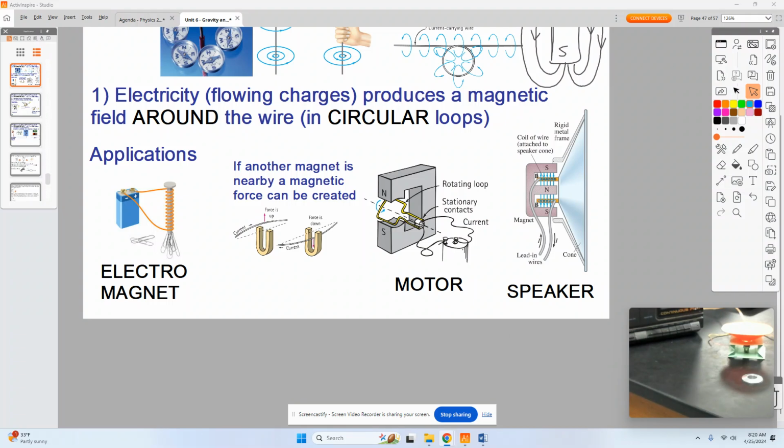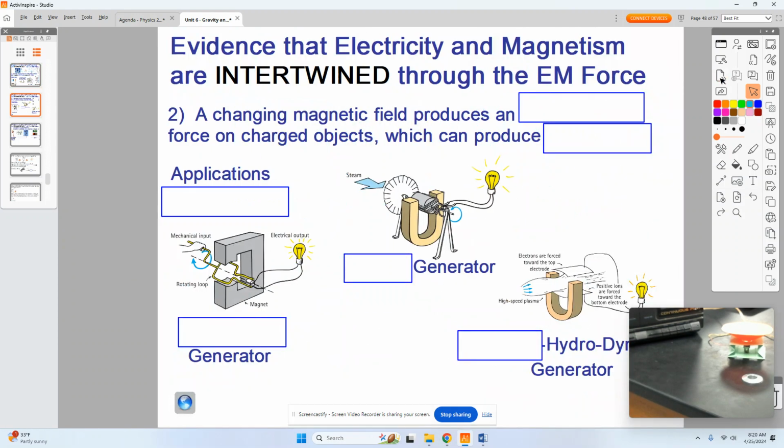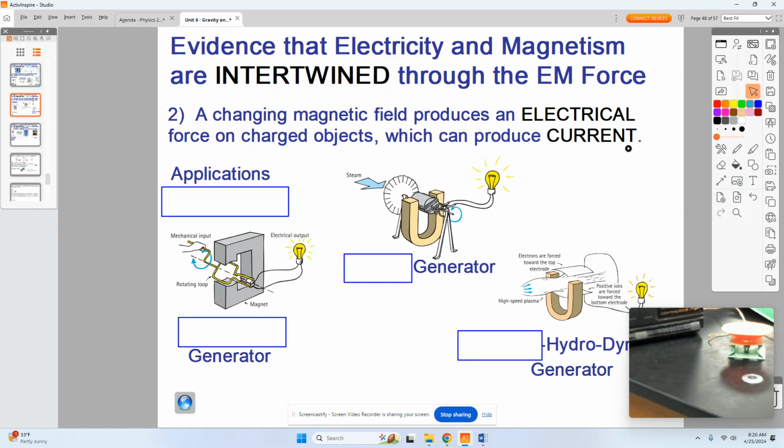All right, next piece of evidence that electricity and magnetism are intertwined. Evidence number 2: a changing magnetic field produces an electrical force in objects that can produce current. So if electricity can create magnetism, this is showing that magnetism can create electricity. Remember, E and M are like two sides of the same coin, so they can coexist. They often will create each other.